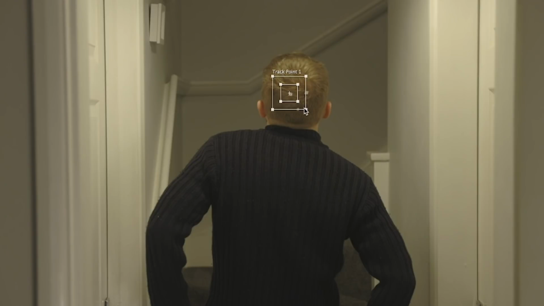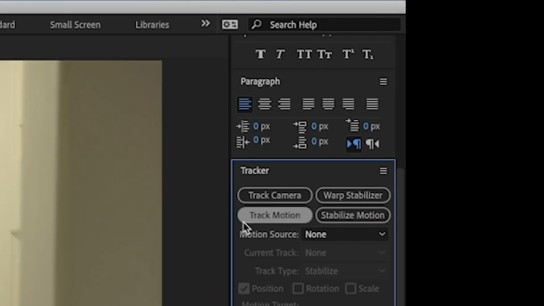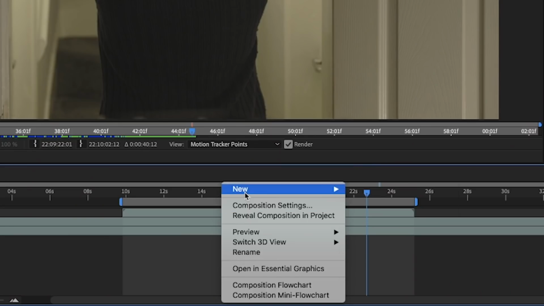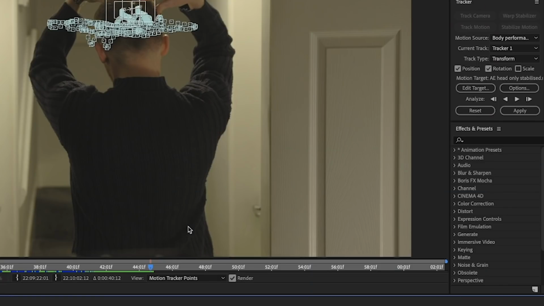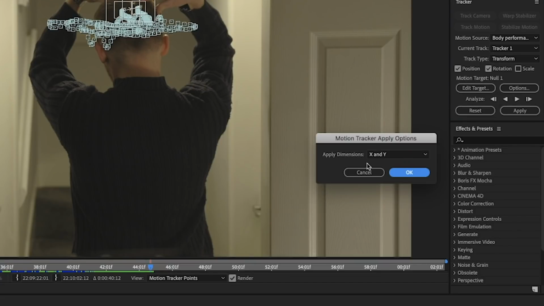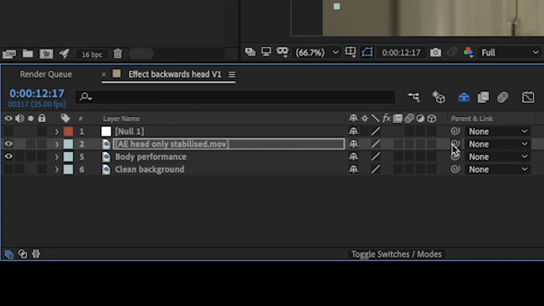So we used the tracking markers on the head to once again do the tracking, only this time we clicked Track Motion, and After Effects went through and analysed the movement. We could then create a null object, which is just an invisible thing that you can attach other things to, and we could apply the motion of the motion tracker markers on the back of the head to the null object. Now we could take our stabilized head layer and parent that layer to the null object.